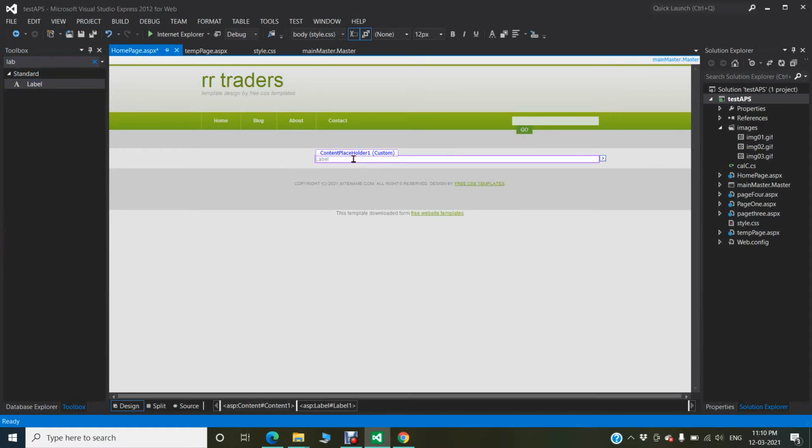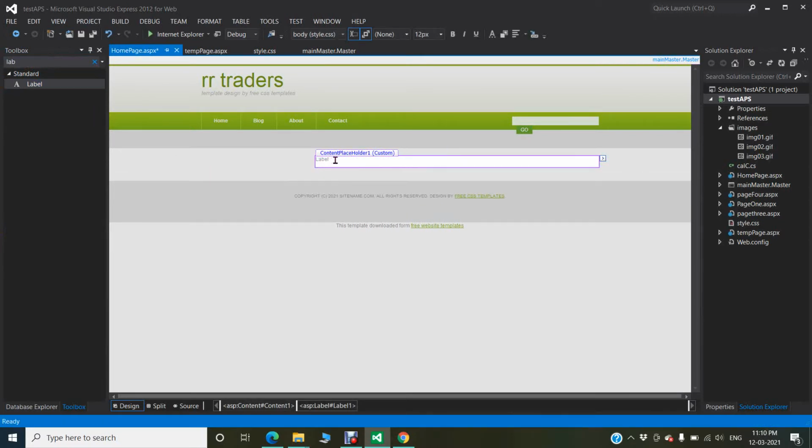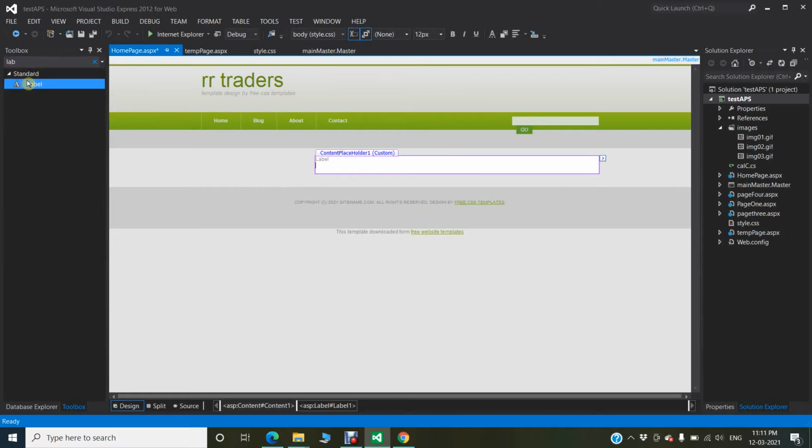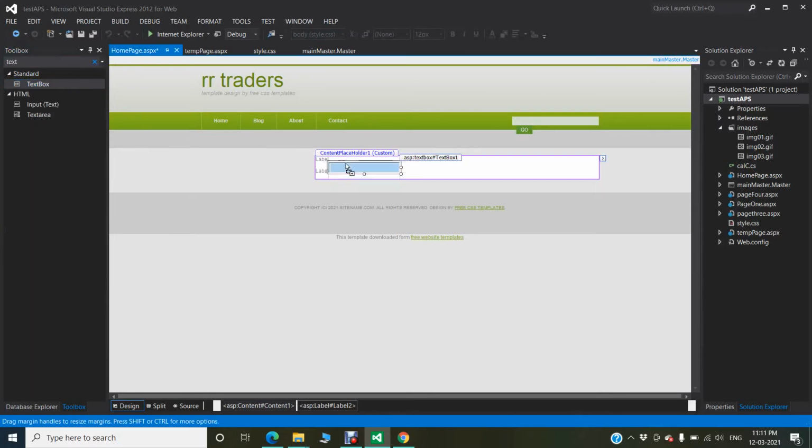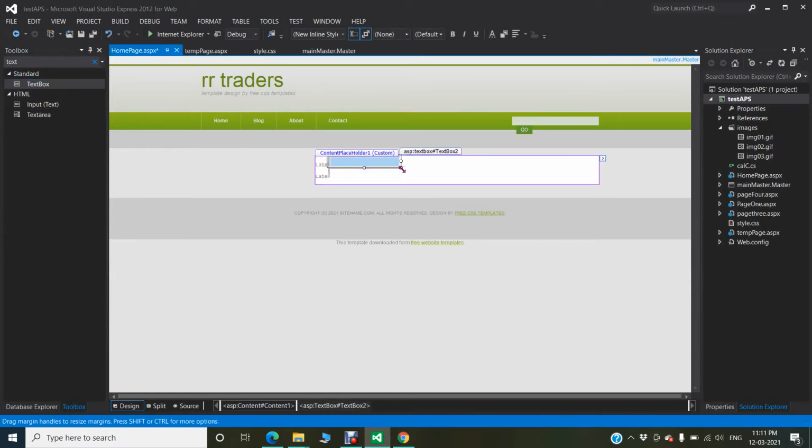See? So again, I can drag and drop it. I can put text boxes. So you understand? Clear? Okay. So this is the master page.